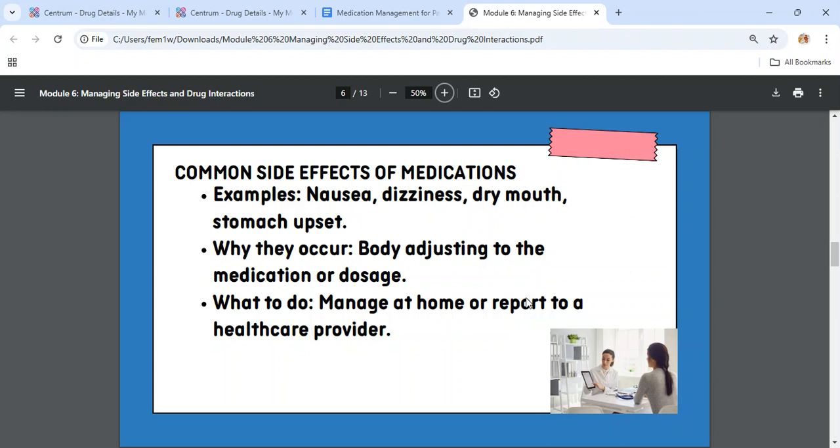Dry mouth. Now, some medications, the way they work, they try to reduce the secretion in your body. So if that happens, you also feel it in the mouth, and then you feel the dry mouth. And then the stomach upset, like I mentioned in the last module, metformin is very notorious for that. And things like aspirin, yeah, so those ones could cause side effects and even could cause bleeding.